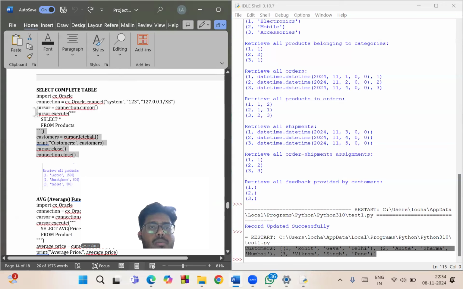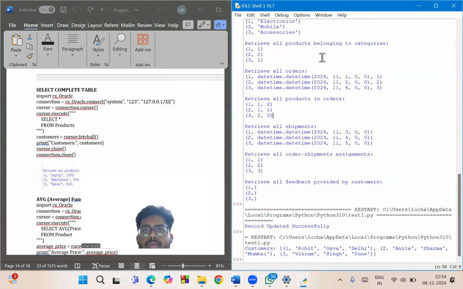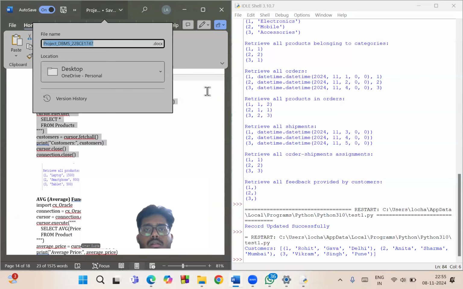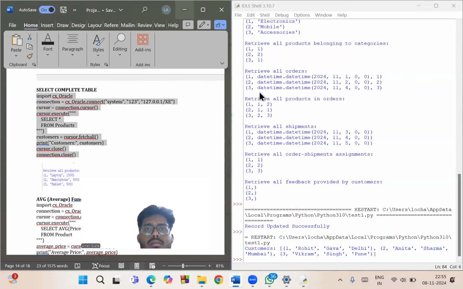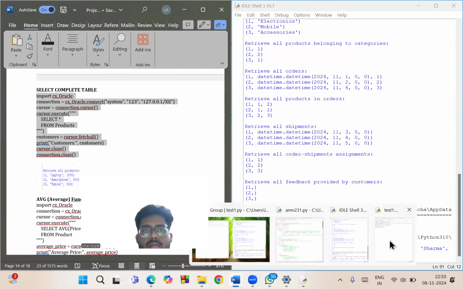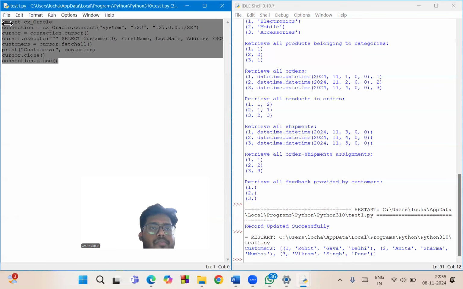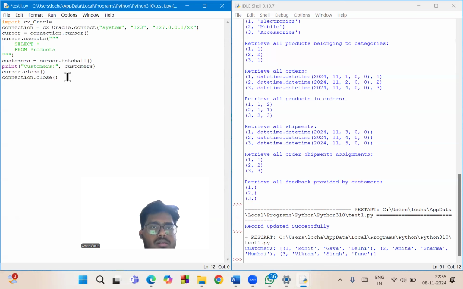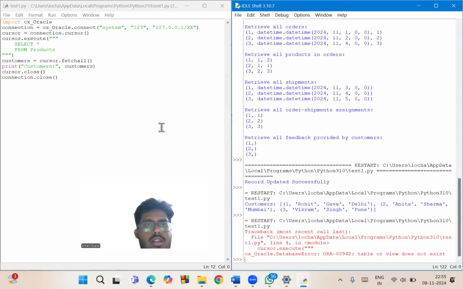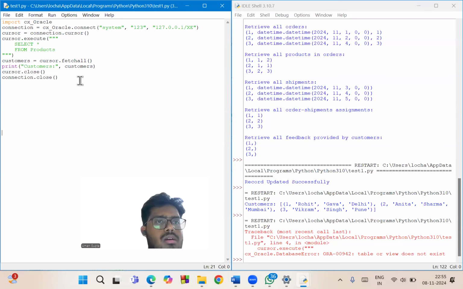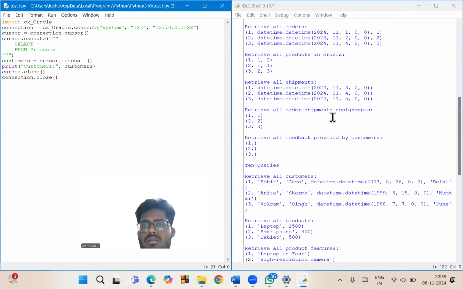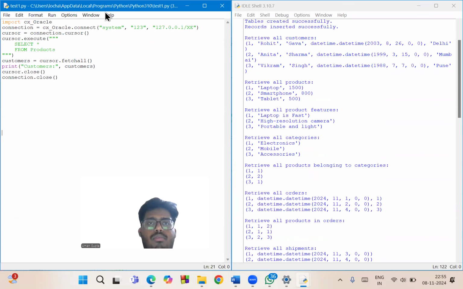Similarly, we will copy this code and run this code on the same file like this, and then save this file and press F5. This one says the table or view does not exist. There is some error. Move to the next command.